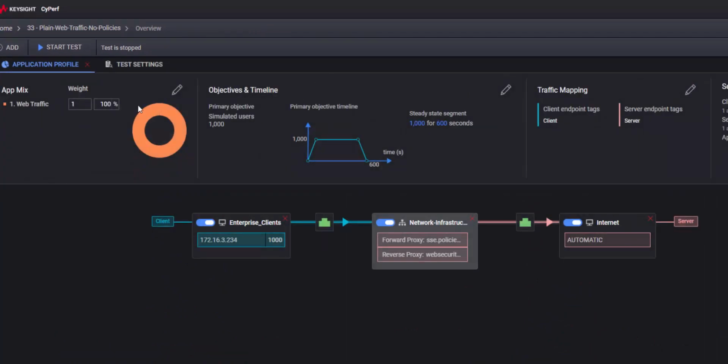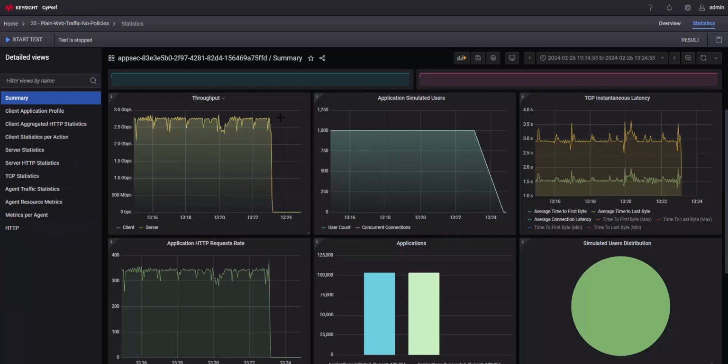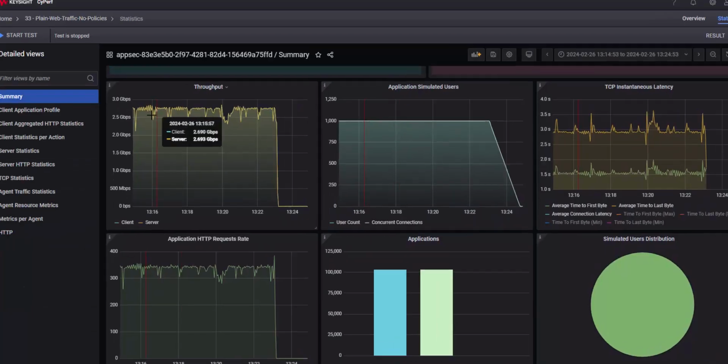My first test is this very simplified web traffic, just HTTP downloads and uploads. We have 1,000 users, 1,000 IPs. We have our security infrastructure and network infrastructure, both forward proxy, reverse proxy, and we have the internet where we have deployed a Cypher agent in the cloud to create this inside to outside traffic. As mentioned, I kept this test running and I can now review the results.